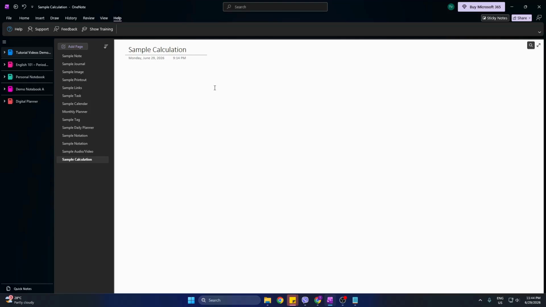Today, I'll walk you through how to make small calculations in your OneNote tables, even if you're a total beginner or just need a quick refresher. By the end of this guide, you'll know exactly how to perform simple calculations so you can enhance your note-taking experience. Let's get started. First, open your OneNote desktop application.